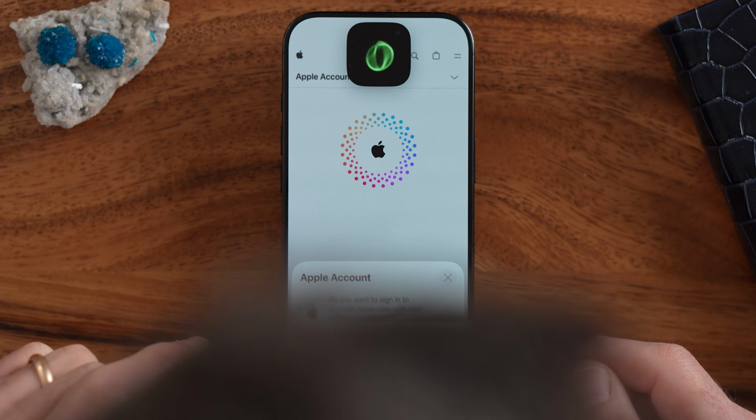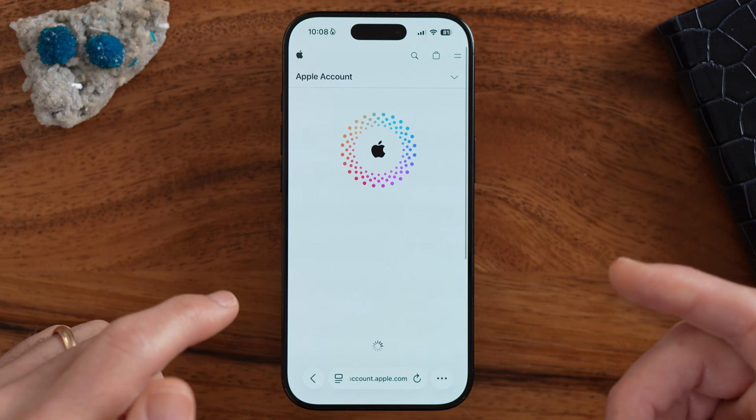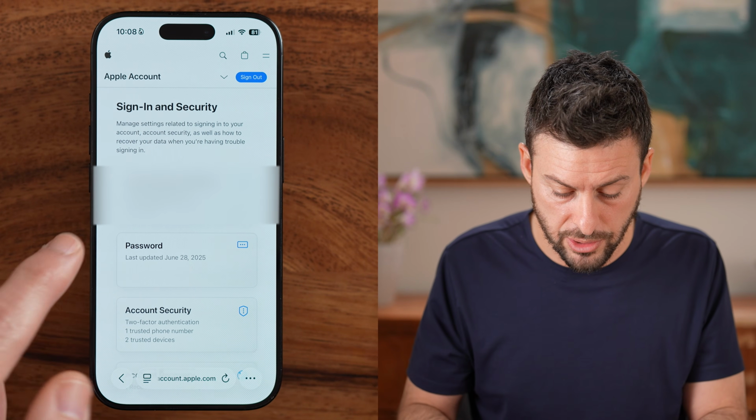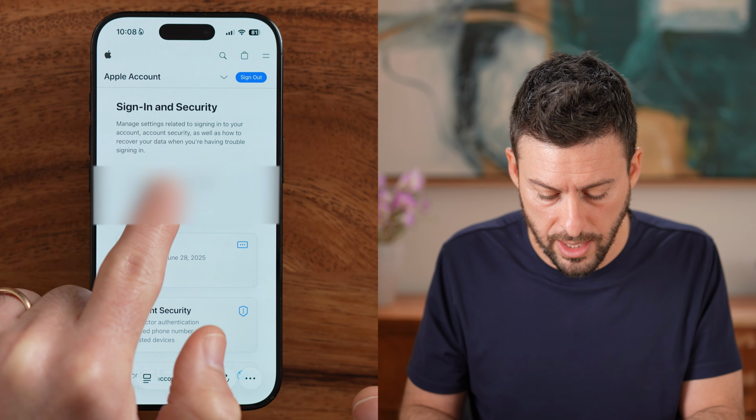So I'm going to sign into my Apple ID account. I'll just use my Face ID. And just like that, I'm signed into my account. I'll be able to update the email address on here just by tapping on email and phone numbers. And the process works fairly similar.